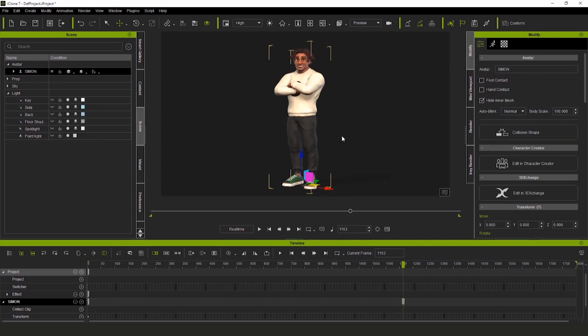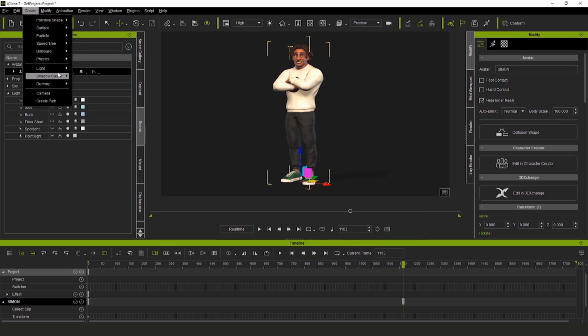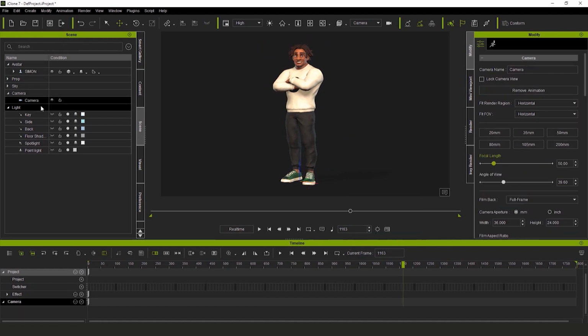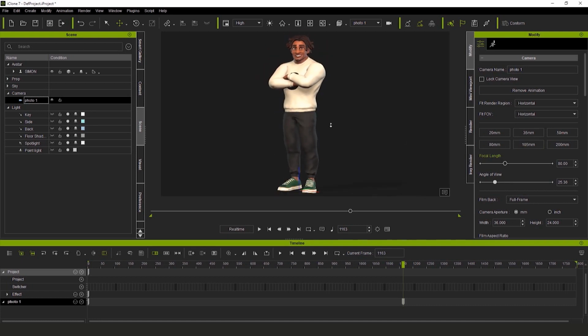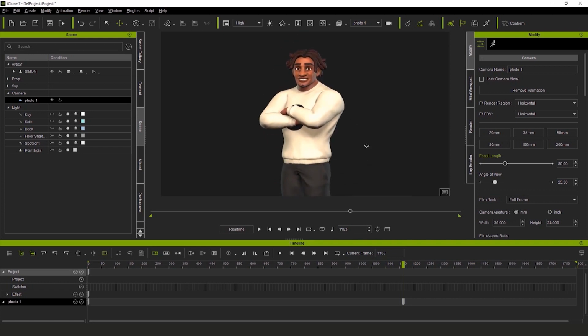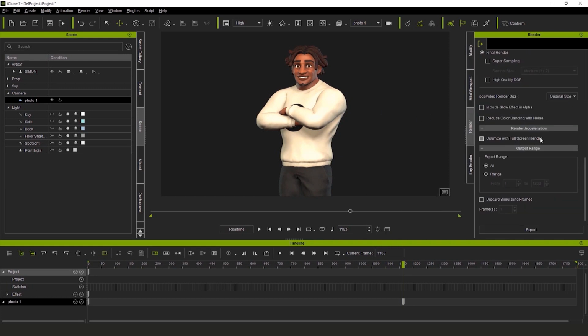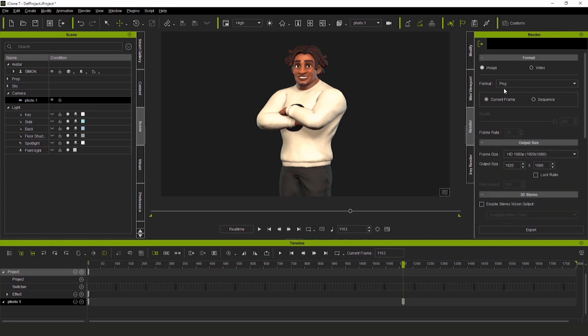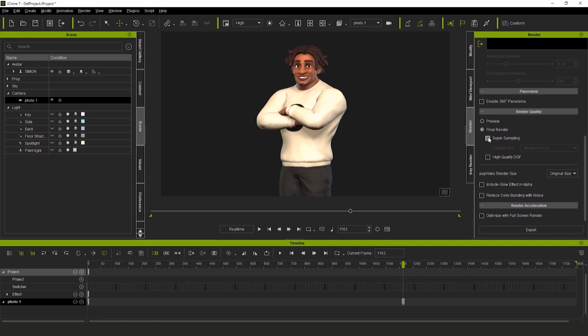Next, I'm going to create a camera. I'm going to make sure to name it, because names are important. In the settings, I'll put it to 80 millimeters, which makes it pretty orthographic. In render settings, up at the top, I'll activate the image option since we're doing an image. I also activate super sampling, and I make that 3 by 3. That makes it nice and sharp.